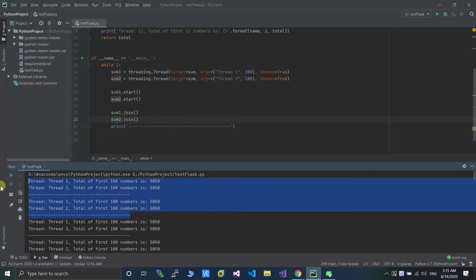As you can see, in this sample I use the daemon, so we will end the thread while the application is not completed, and after that I will use the try function. So this is the result.